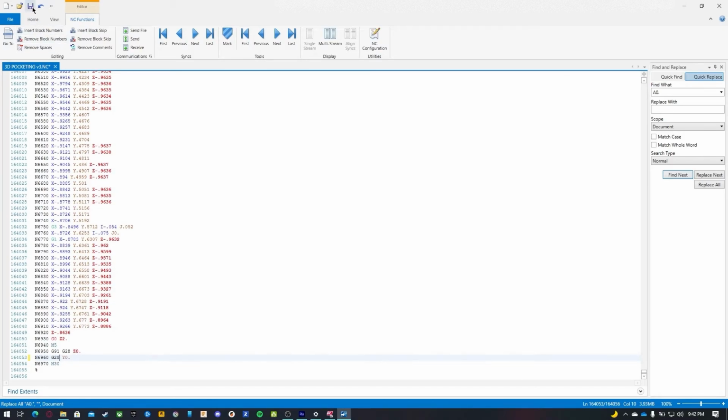So once you're done with that, you can click Save and have this loaded to a USB, or you might have drip feed to your machine from your computer.